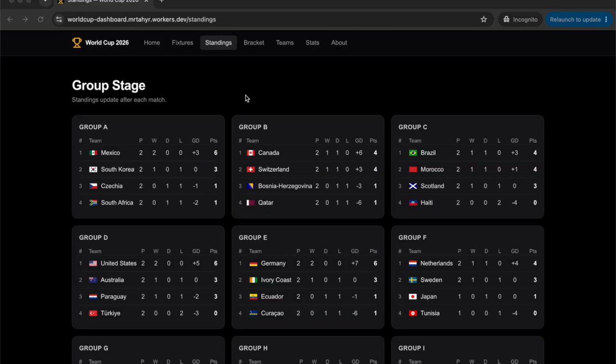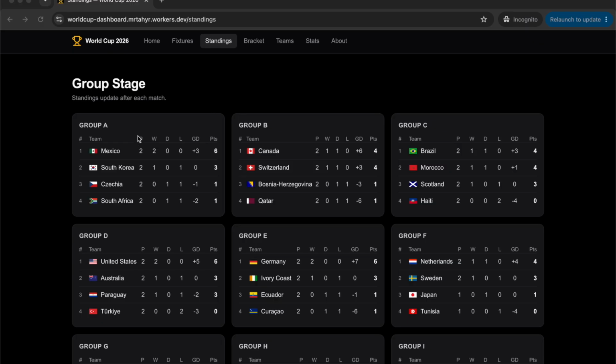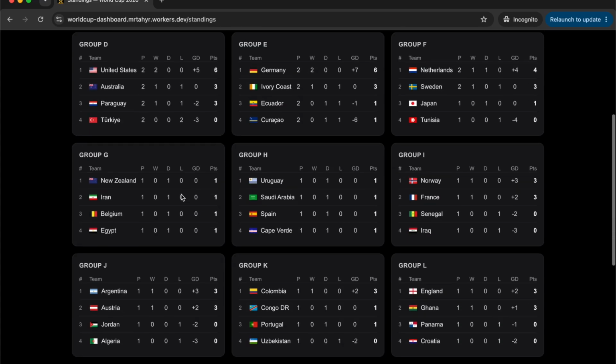Then we have the standings page, and this shows the current standings for each group in the World Cup. We have the matches played, we have the amount of wins, draws, losses, goal difference, the amount of points, and obviously the ranking of each team in each group.